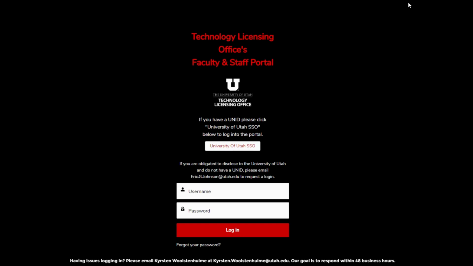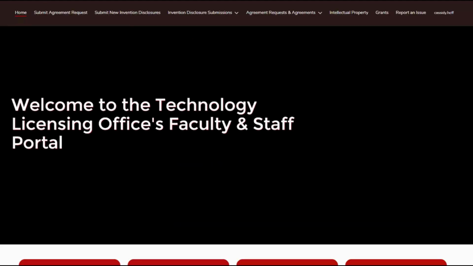So this is the login page. For anyone with a unit who's an active employee of the university or actively affiliated with the university, you can click University of Utah SSO to log in with your University of Utah credentials. For anyone else who may need to disclose to our office, you can request a login by emailing this person right here, and then we'll get you set up with a username and password so that you can log in that way. So I'll go ahead and show you what you'll see once you've logged in.